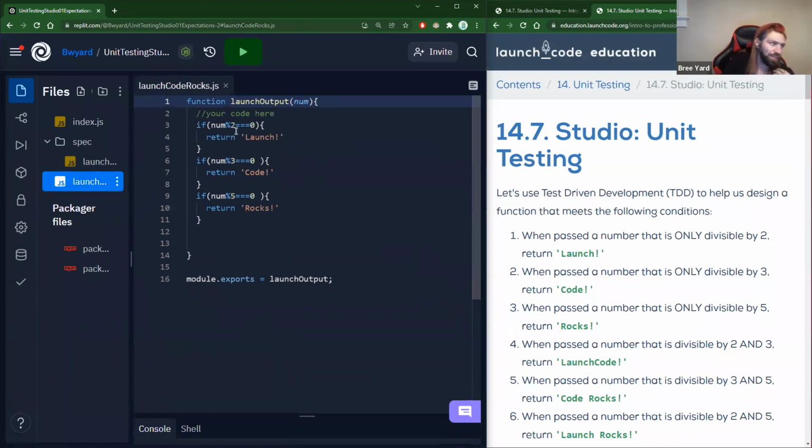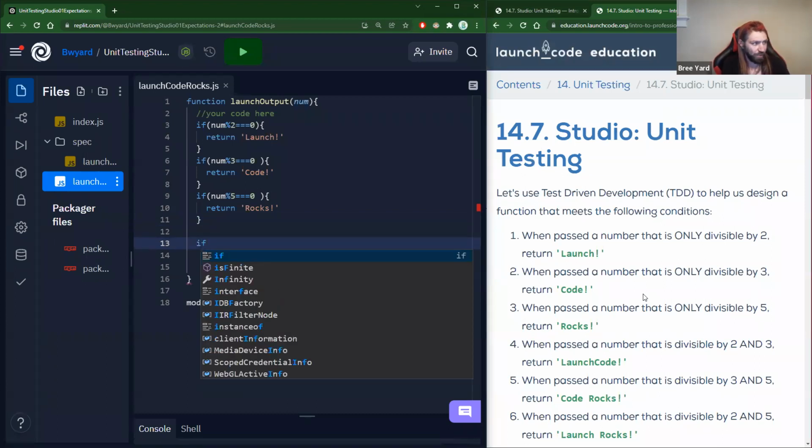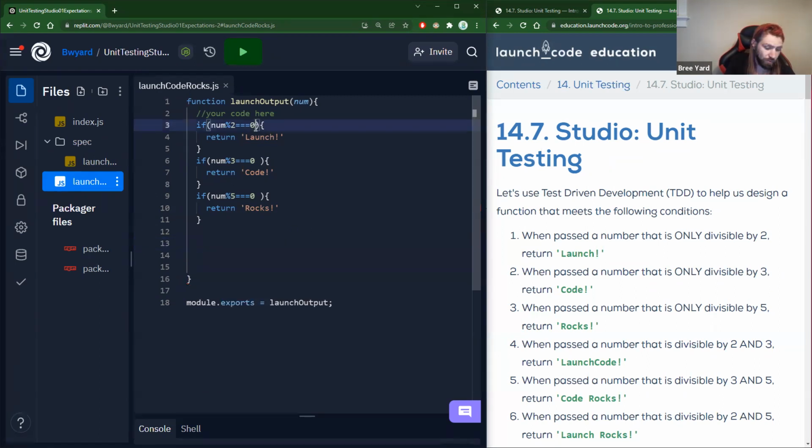So now this is where we can do a few things. Now what we need to do is return launch and return code. So we could do it one way. We could go up here and say and num modular not equal to 3. That means we would bypass this loop, right? We would get out of it. But that's not actually the most efficient way to do this.